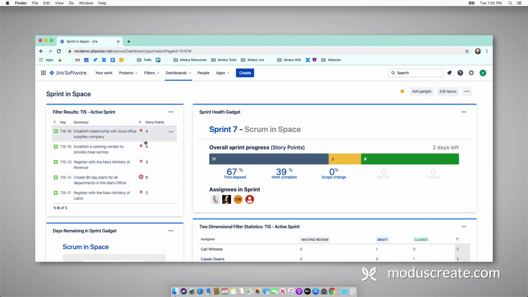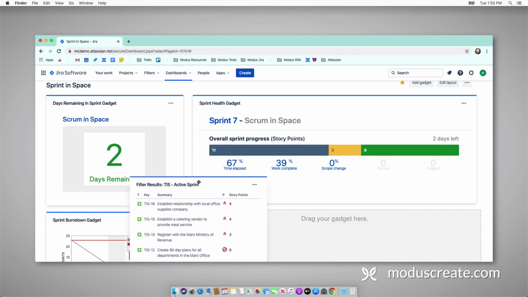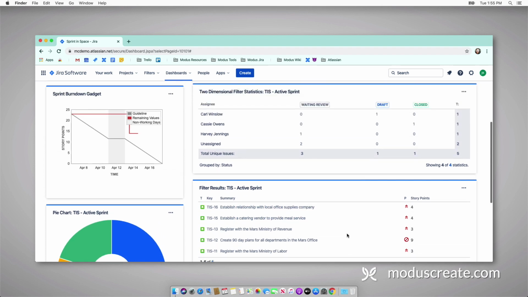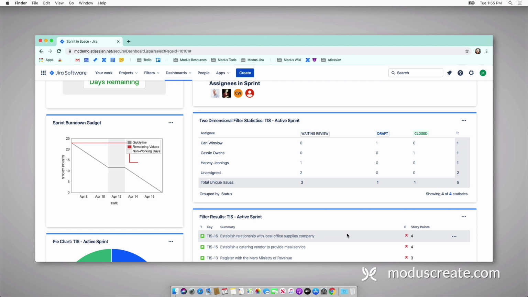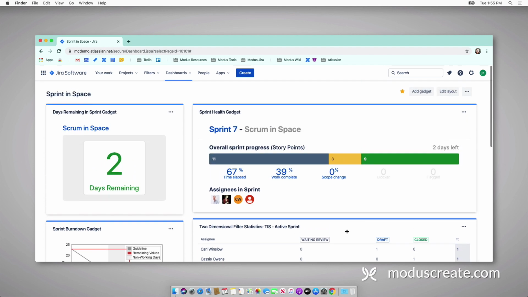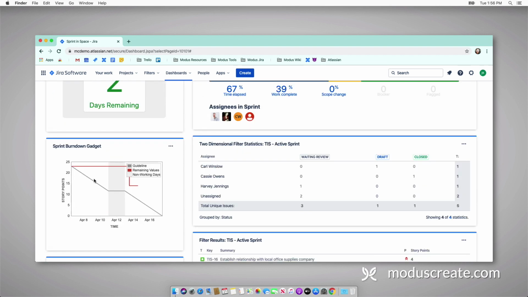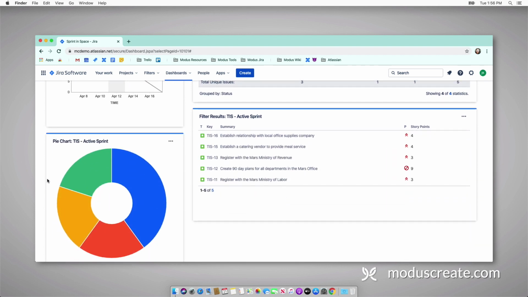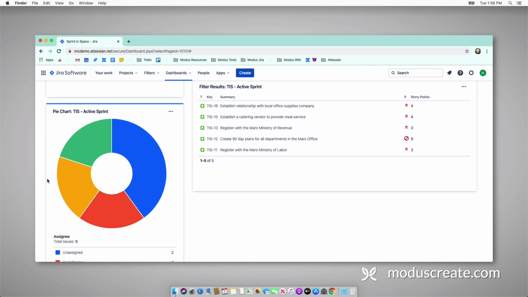Again, this is a little cramped over here in the corner. Let's bring this one down. And there we go. We've got all of the issues here by story points. We have issues by assignee and status. We've got the wonderful built-in sprint gadgets that show us how many days left, where the issues in the sprint lie by story point, and our sprint burndown gadget, which shows us how they are doing against a timeline of the sprint. And finally, down here, we have our pie chart by assignee, so we can help manage the workload of our team. And there you have it.